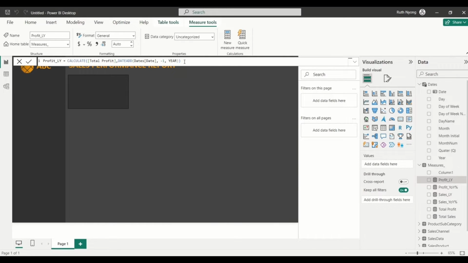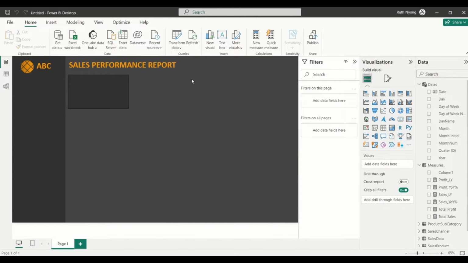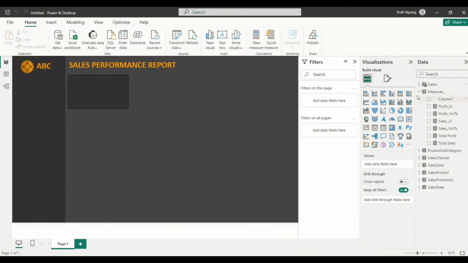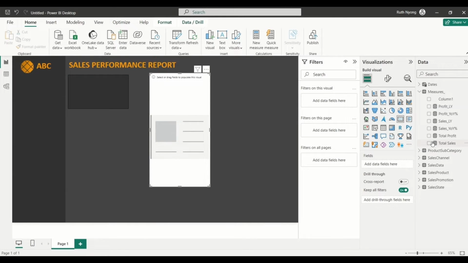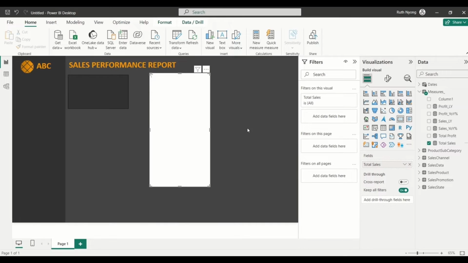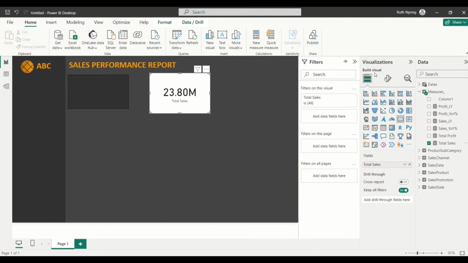So we've created most of the measures that we need to use. We'll start using them on our KPIs. If we have to create any other measure just to use it for our report, we will in the course of this tutorial. So the first thing that we're going to create, we'll select our card visual. Once you select card visual, I'm going to select total sales. Remember, card visuals take only one value at a time.